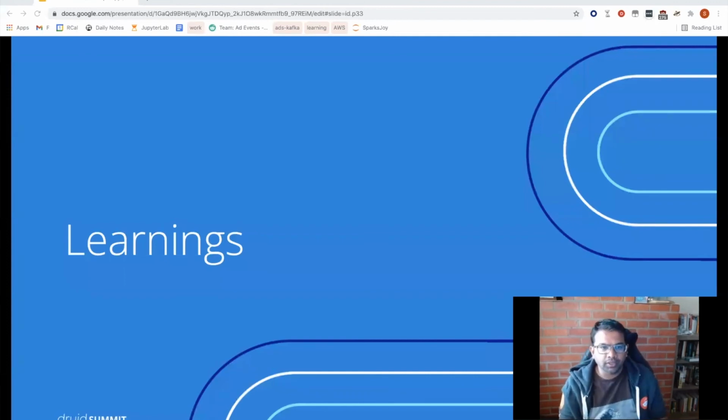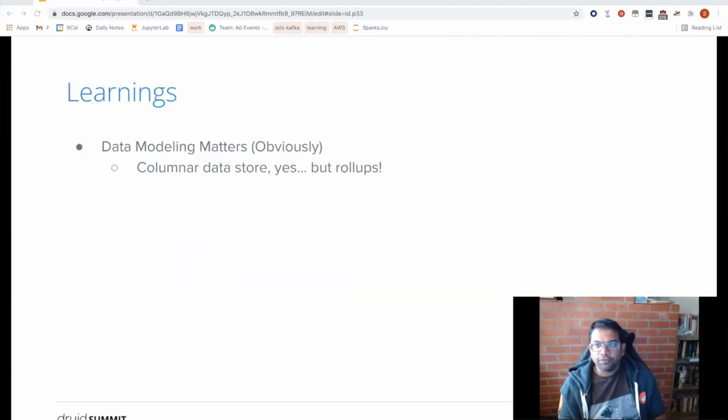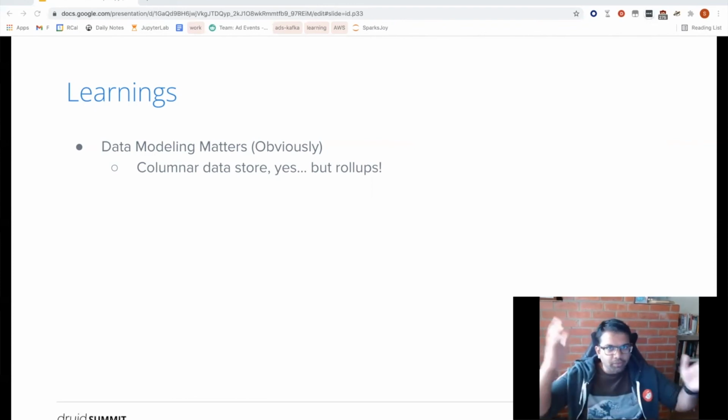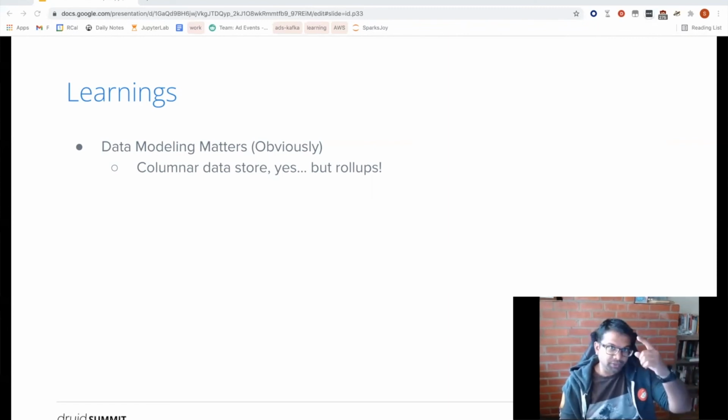So let's get into a few of the learnings. First one is obvious: data modeling matters. Druid's a columnar data store, and I believe hundreds of columns seem to be working fine for some folks. But the trade-off there is rollup, right? So you're trading off on the axis of generalizability versus performance. The more columns you have, it might satisfy multiple use cases, but the cardinality of the dimensions that you have in your data store has huge implications on rollup, and therefore performance.